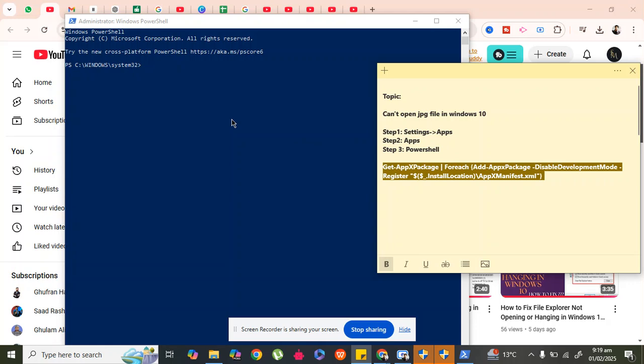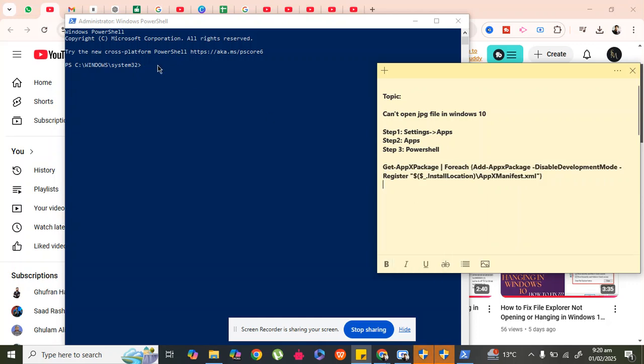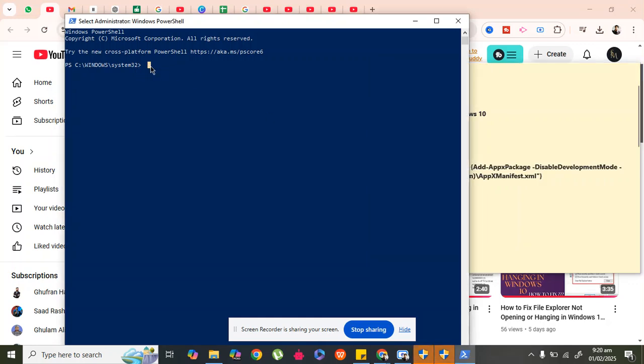I will also upload this code in the description of the video as well, so you can copy it from there. Basically this command will reinstall and register all the Windows 10 built-in apps. If there are n number of built-in apps, this command reinstalls all of them and registers all of them. So you have to just copy it and paste it here.